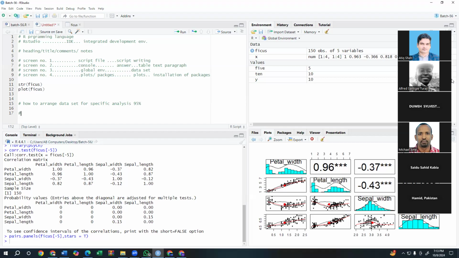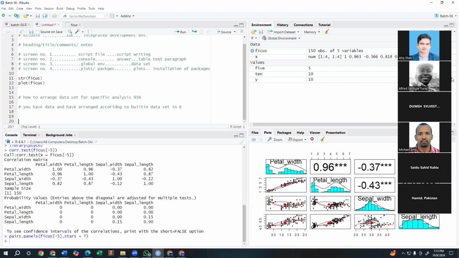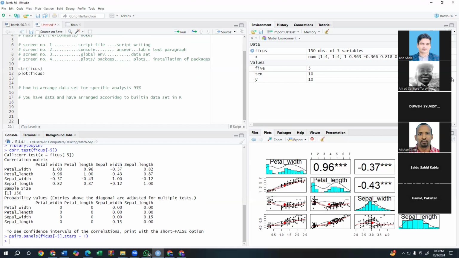Now, you have data. For example, you have a data set and you have arranged it according to a sample data set, or according to a built-in data set in R. Before performing any analysis, you need to find answers to some questions.